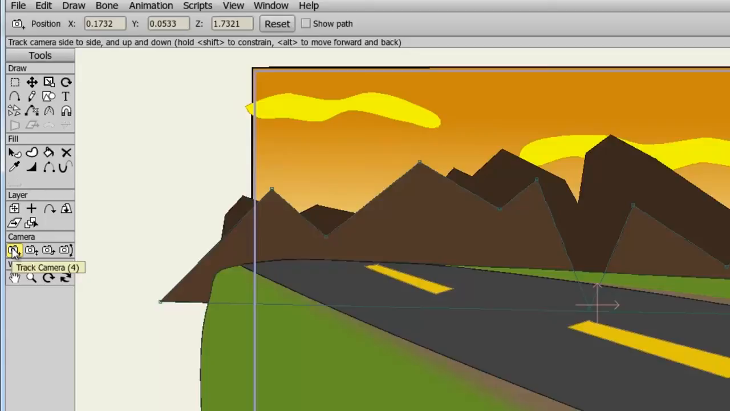And for the track camera, you can adjust the X, Y, and Z properties numerically. X will bring the camera horizontally, Y will bring it vertically, and Z will bring the camera in and out depth-wise in your project. So if you want to bring the camera closer to the mountains, you could do so by using the Z properties. And of course, you can also reset at any time, just like you can any other tool.